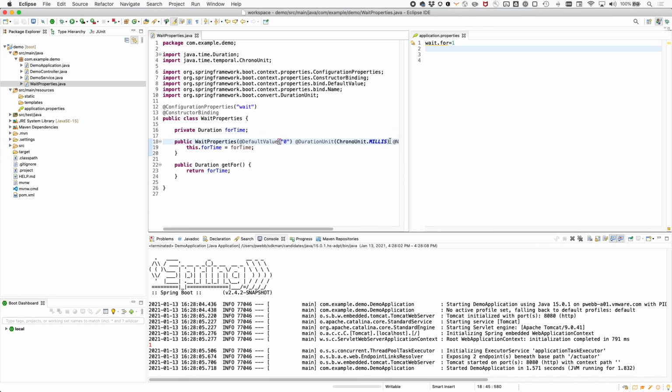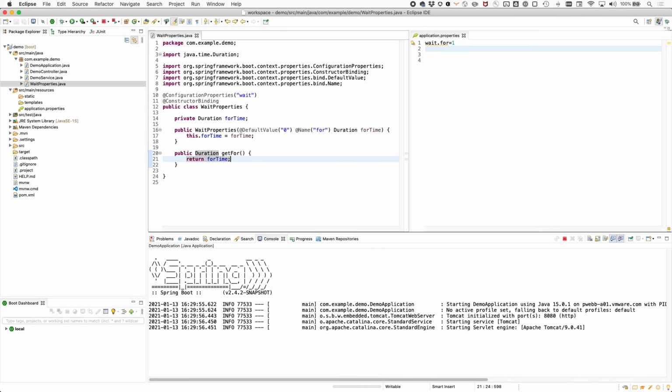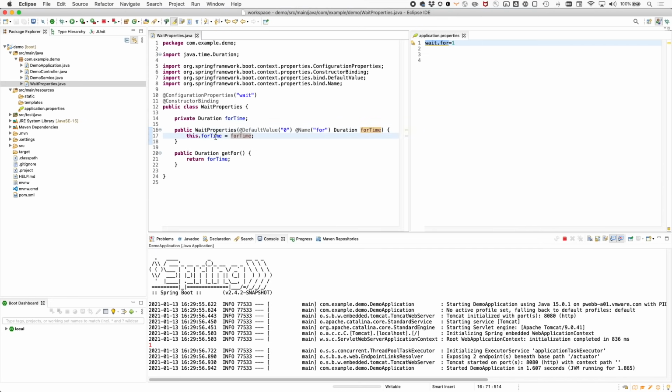Let's just get rid of this duration unit thing for now. And run that again. So there you go. You can see we've got wait.for as our property name, and the name is picked up here using the annotation, even though the parameter name and the field name is named something different.